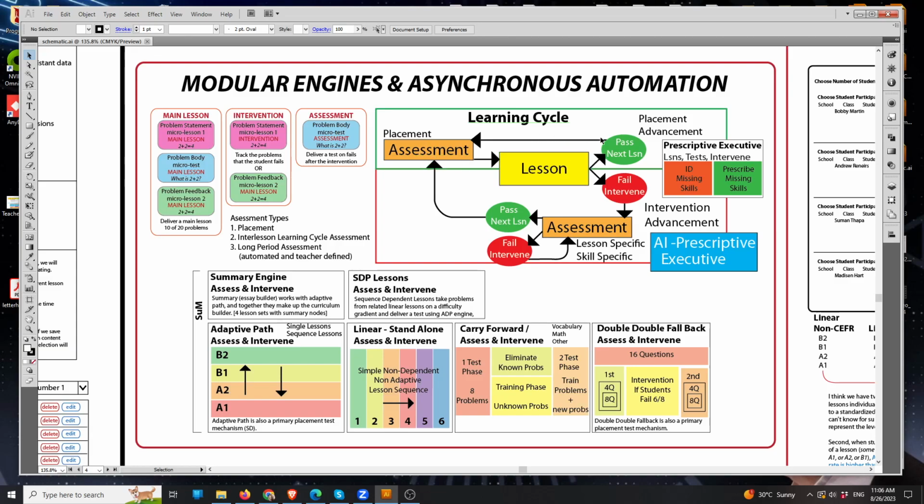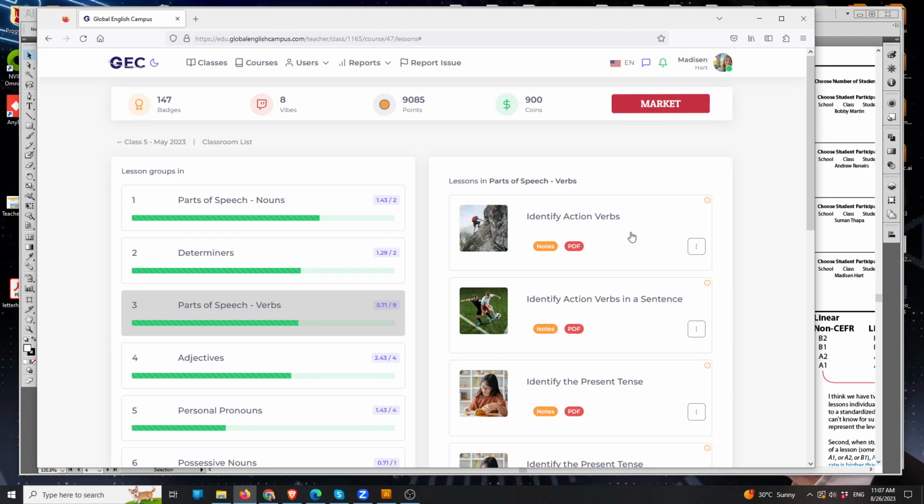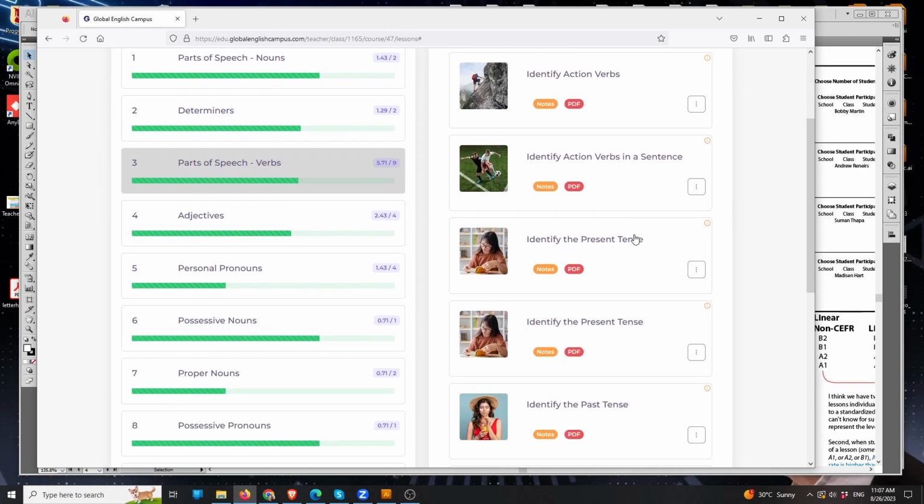So this is the learning cycle. And when we turn on double fallback in this environment, then the learning cycle actually controls the student's progress through the lesson sequence.